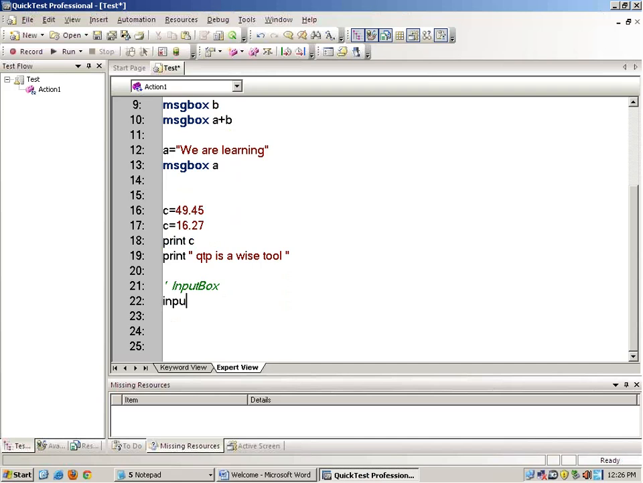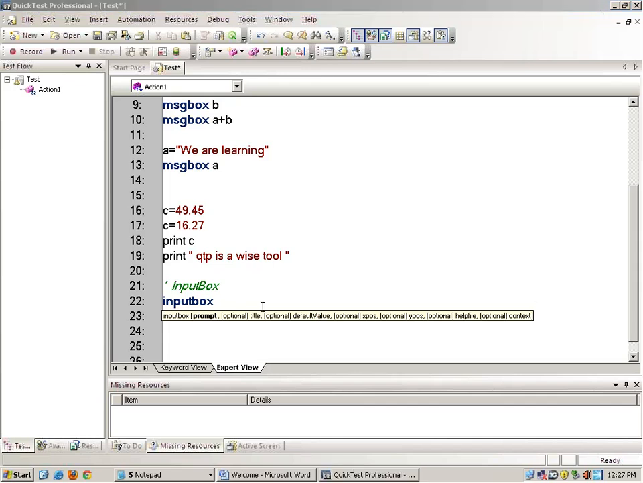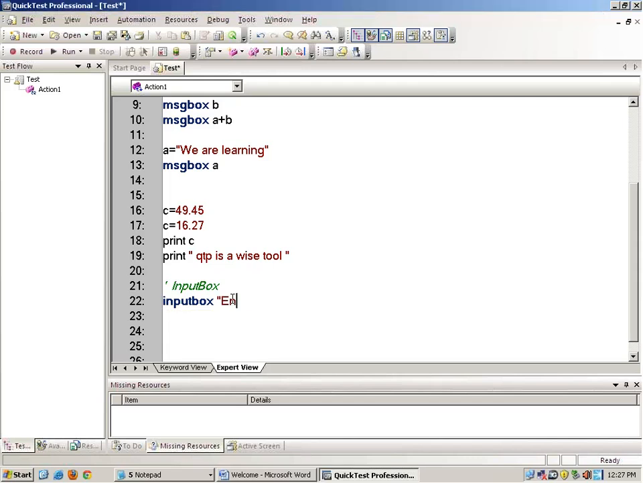See, I will write input box and I'll hit a space. This is very important in VB. If you hit a space, you will get the prompt, or a small yellow bar which will suggest the syntax of this command. Okay, what is the syntax of this command? Out here we have the first parameter as prompt. All the other parameters are optional in this command, so you don't need to give them. So what I'll do is I'll just give the first parameter, that is enter a number. I'll write like this.